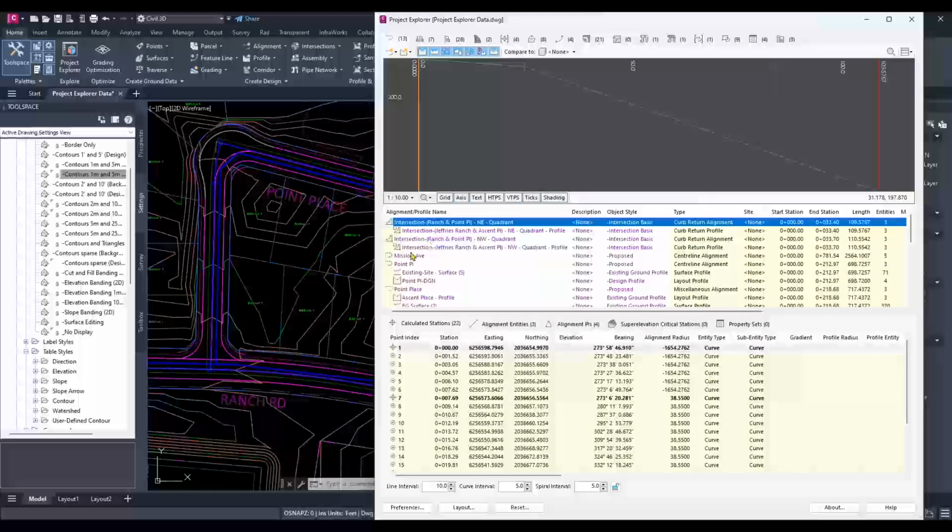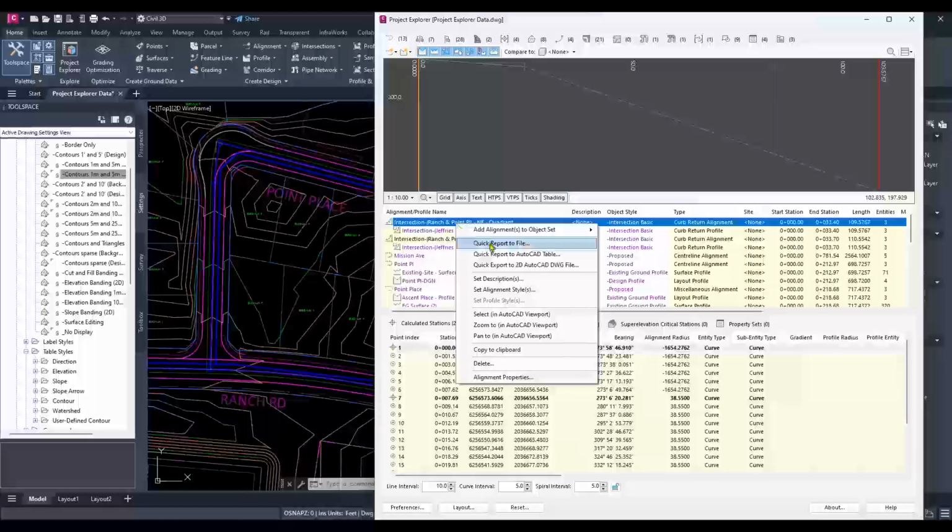So if I select this alignment, if you right-click, you can do quick report to file, quick report to an AutoCAD table inside either the model space or paper space, or you could export it to a 2D AutoCAD DWG file. So if you were working with somebody who didn't have Civil 3D, you could export that out to a 2D AutoCAD drawing as well.